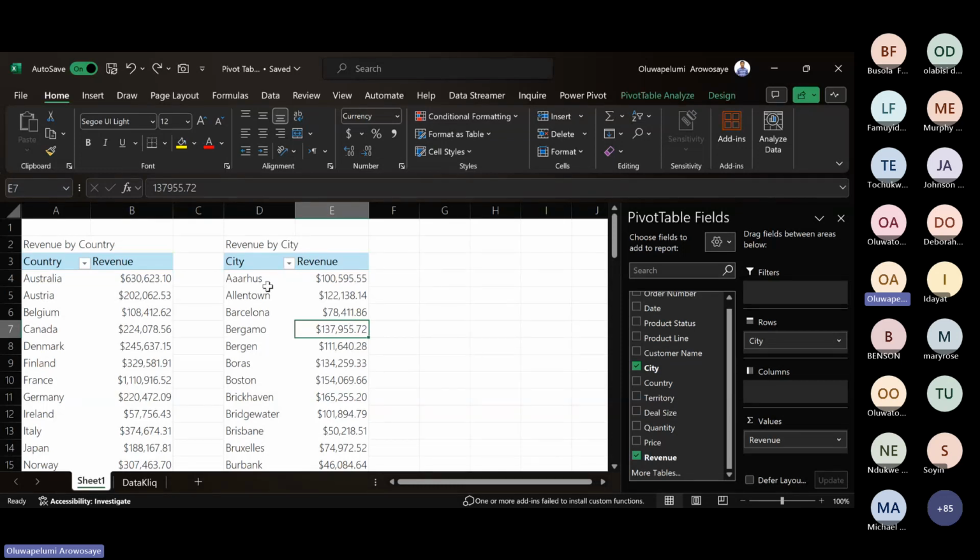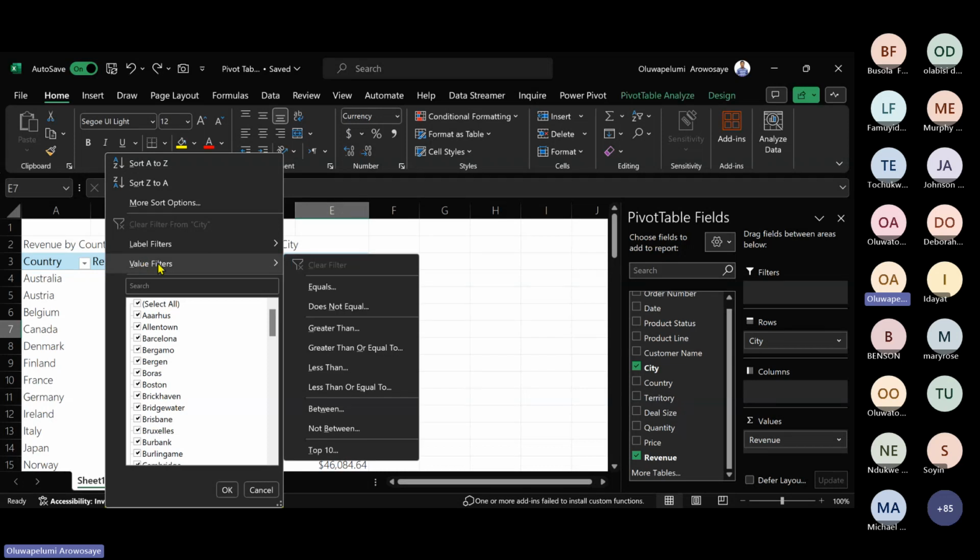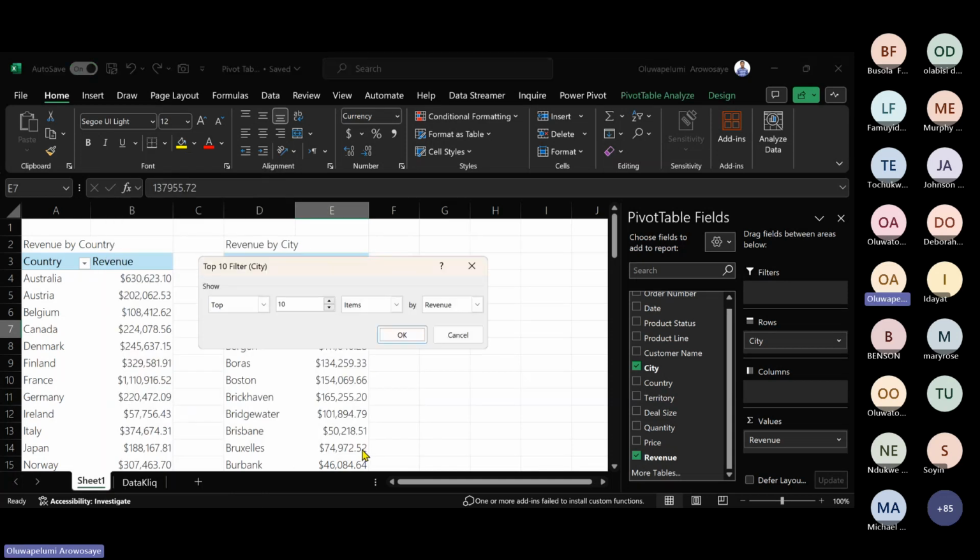So what you just do is come to your city. Where you have your city, you will see a drop down. Everybody, let's click on the drop down. When you click on the drop down, you will see value filters. So you will see top 10. You can see equals, not equals to, down to top 10. That's what I'm interested in, top 10. So let's click on top 10.